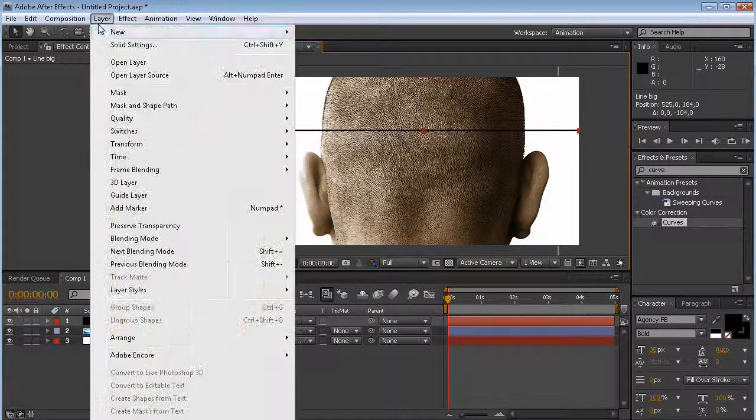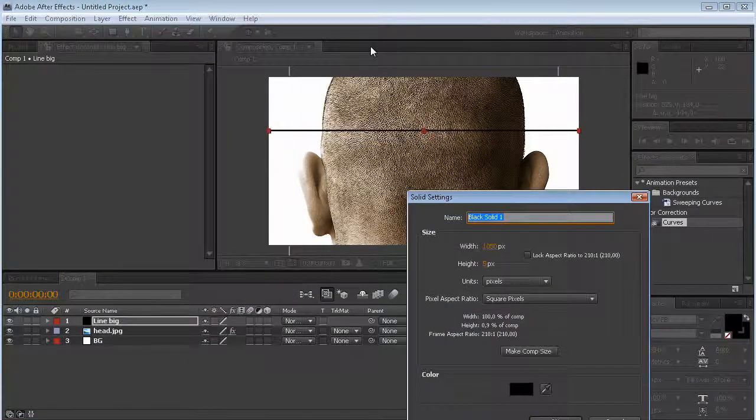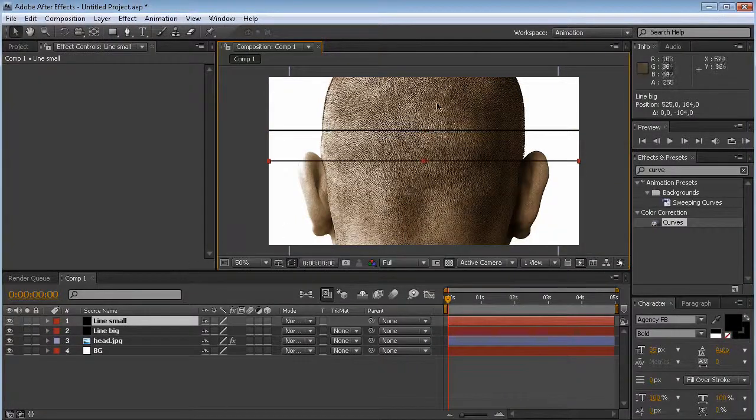And let's create another solid. This is going to be a small line, so line small for the name, and height is going to be 3, and a color black. There we go. Something like that.